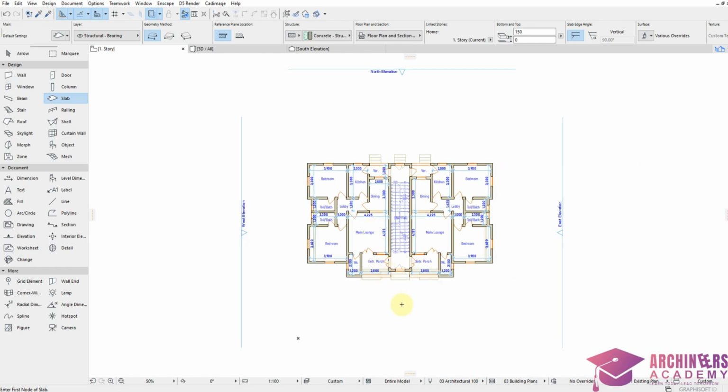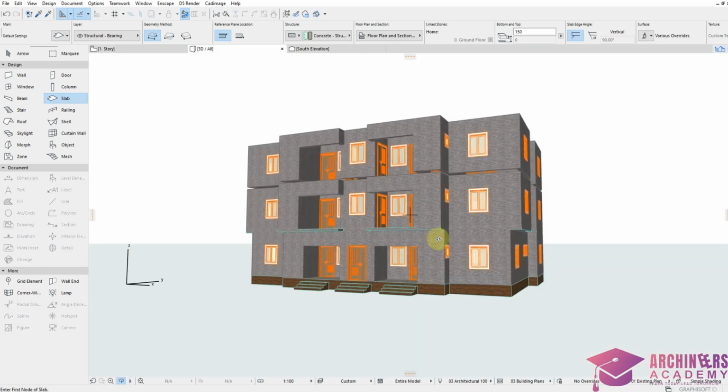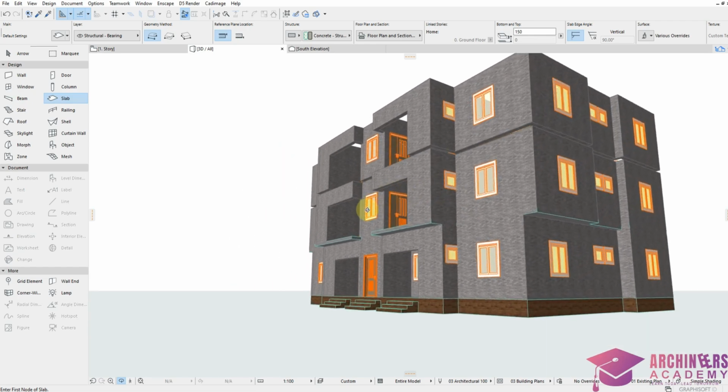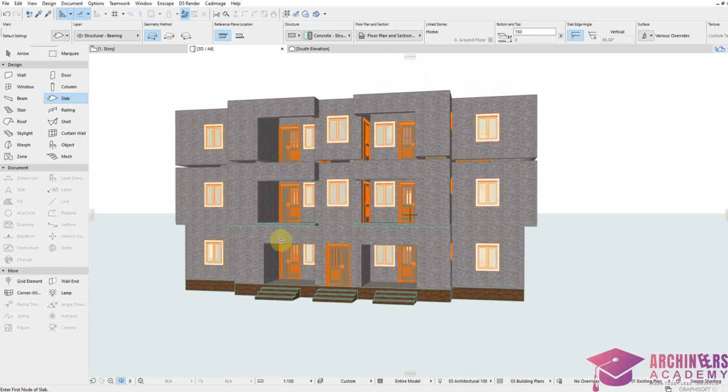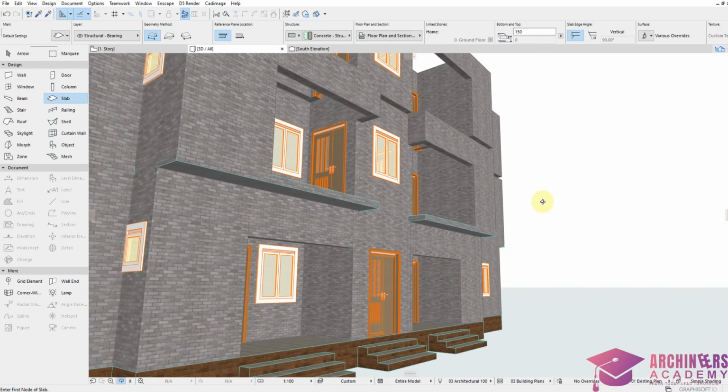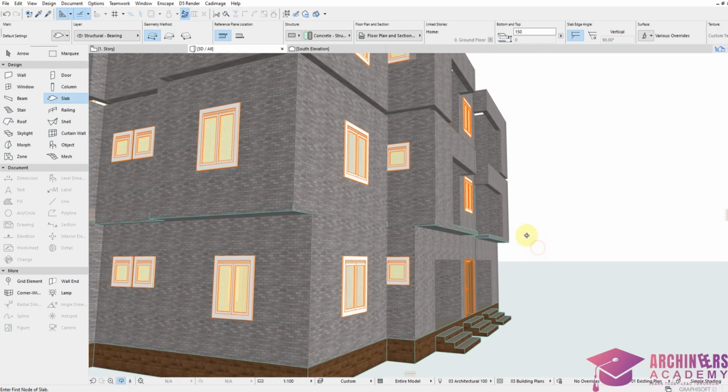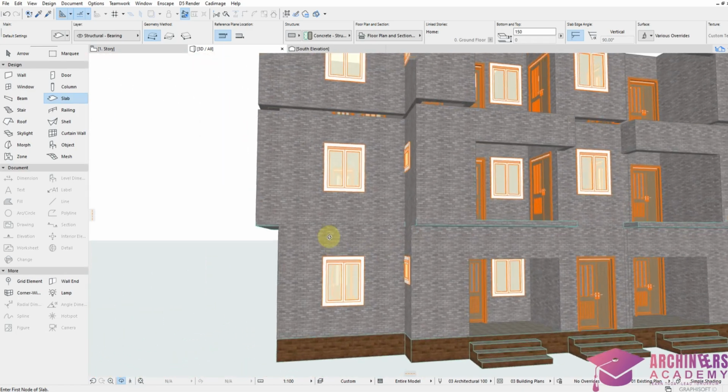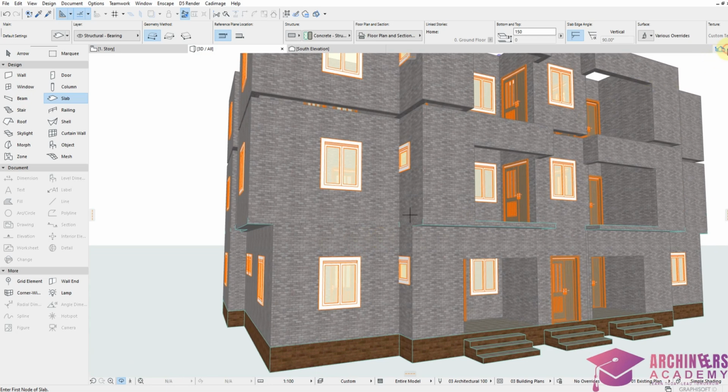So after doing that, you can now see what we have done by showing on 3D. So you can see we are no more seeing that open face. The slab has been placed successfully. You can see how beautiful it is and neat. Then we can repeat the same process very easily now.